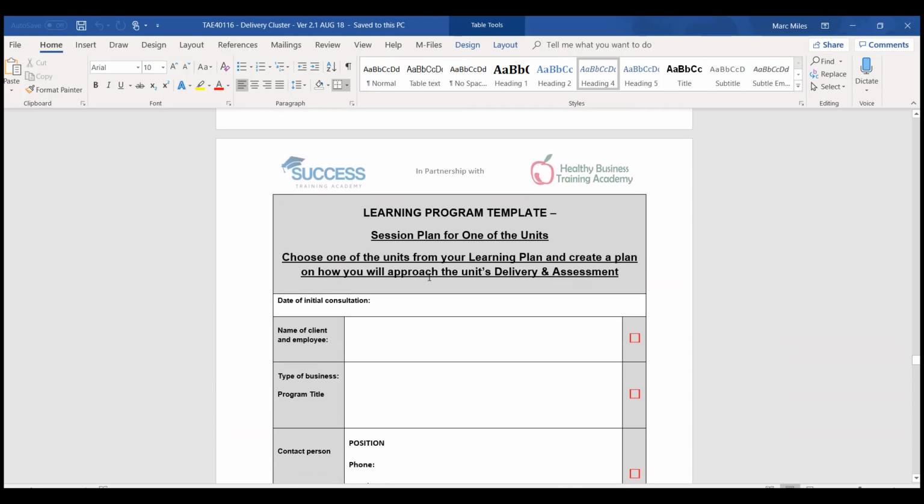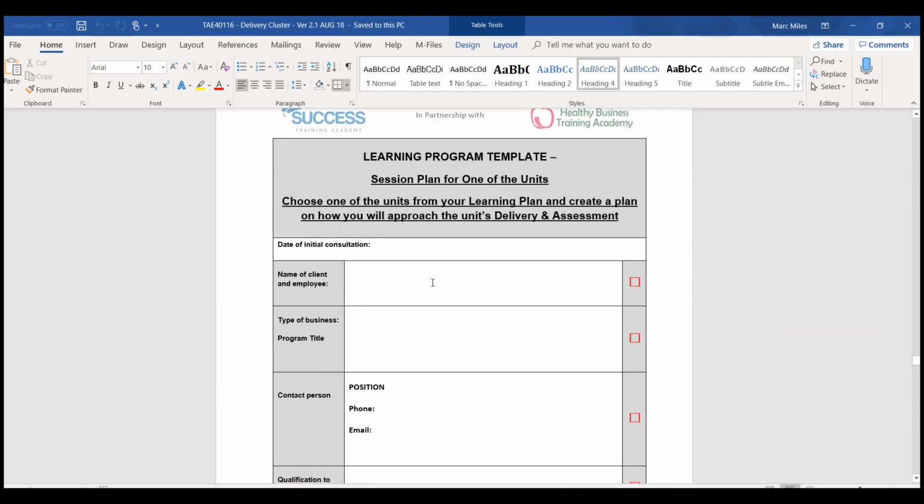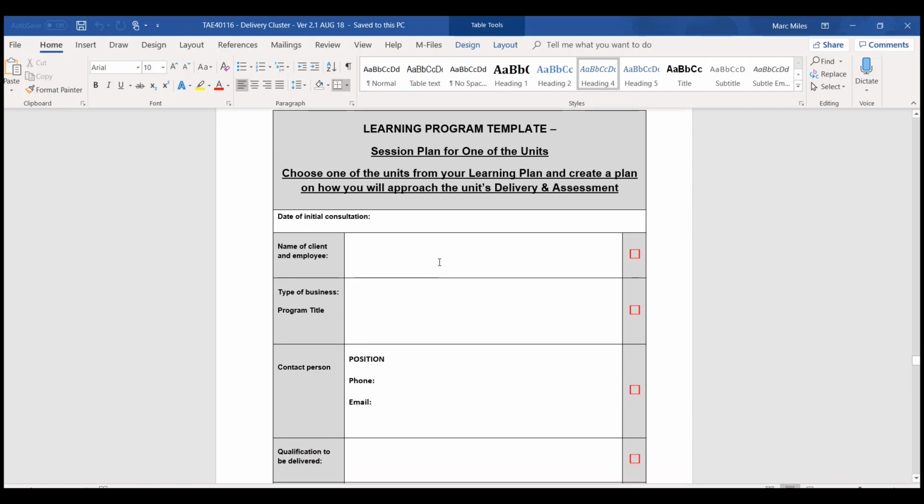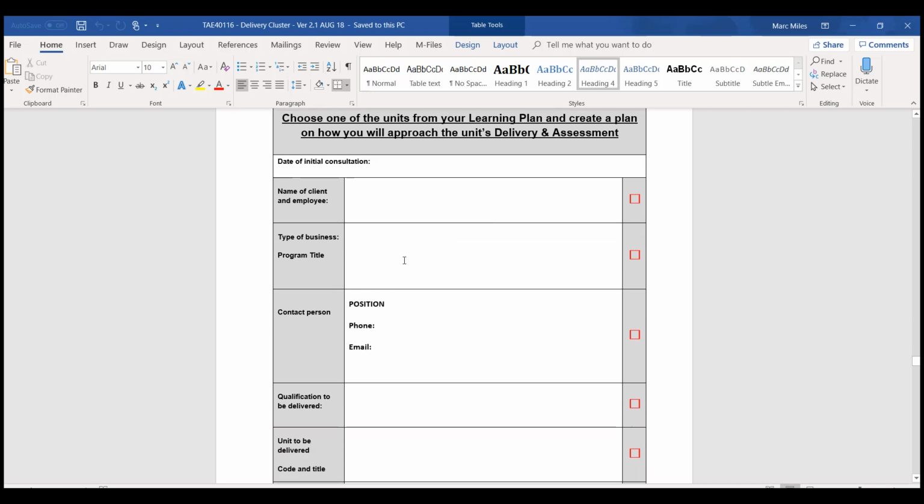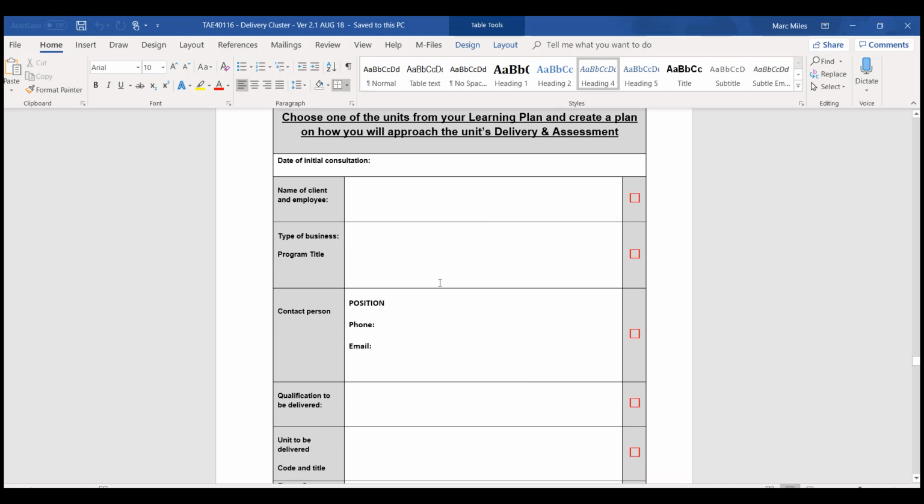All right. Now, we are going to ask you to plan one of the sessions that you would actually deliver with Toby. Okay, so date of initial consult, put that in. And we're going to get you to put, again, the name of the client and employee, so it's Toby Smith. Type of business, it's still a coffee shop. Program title, we're going to call it maybe Customer Service Skills 101, or another one I like to use is It's Not Just a Cup of Coffee, all right? Or Customer Experience at Coffeeholics, whatever it might be, okay?